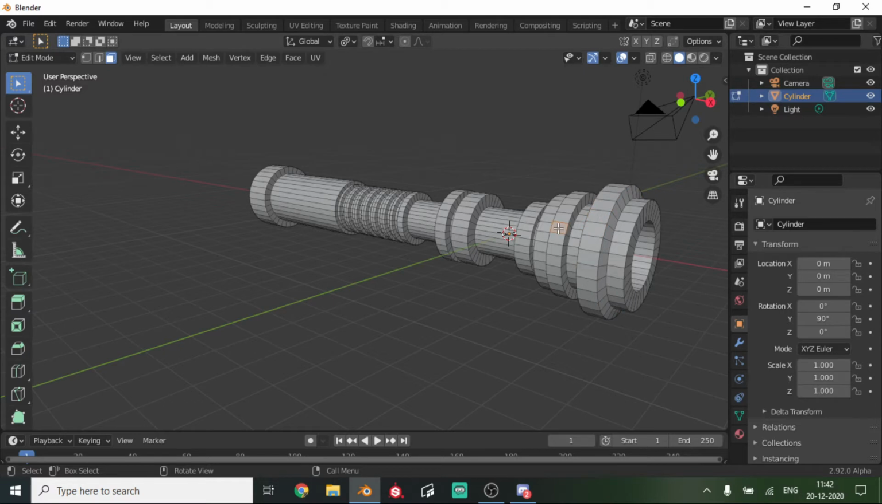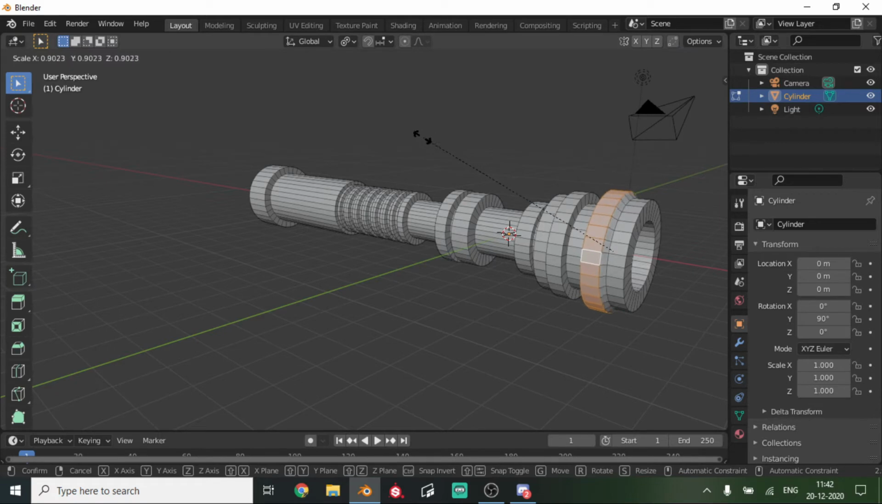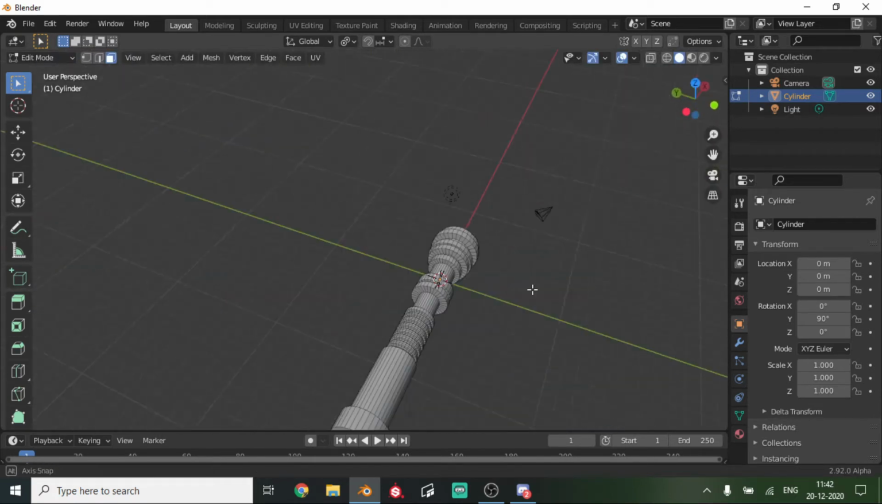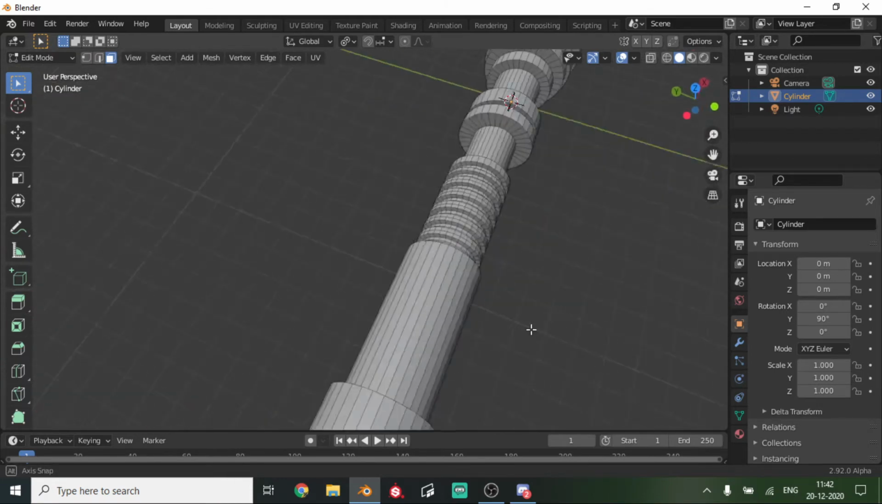So we'll just select that line and we'll just scale it a bit. Yeah, so that's the lightsaber basic.